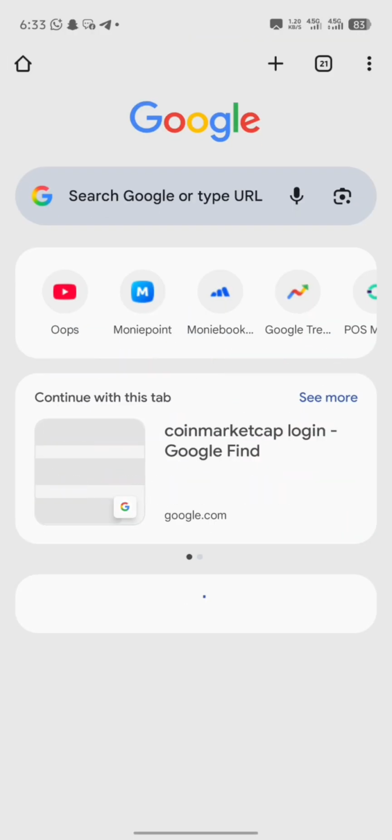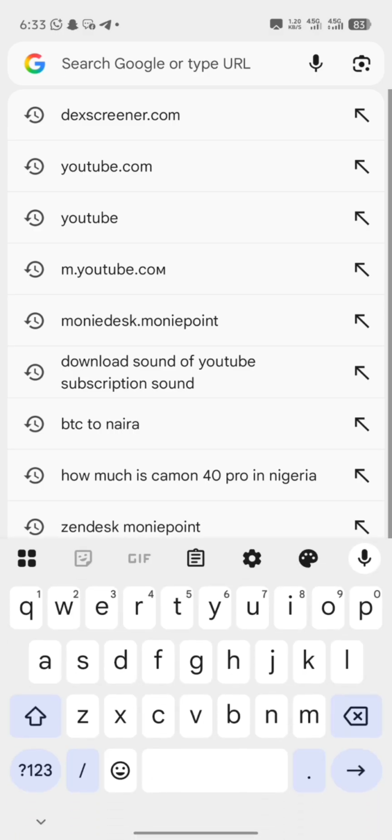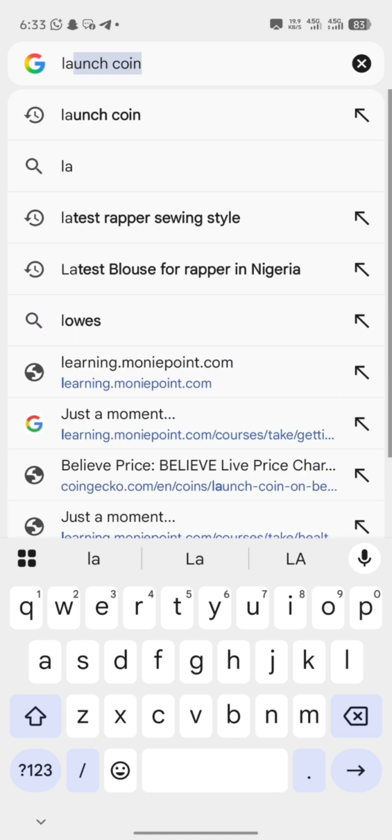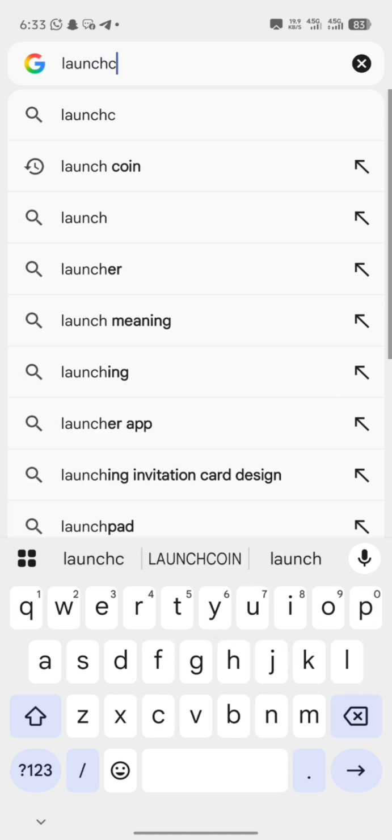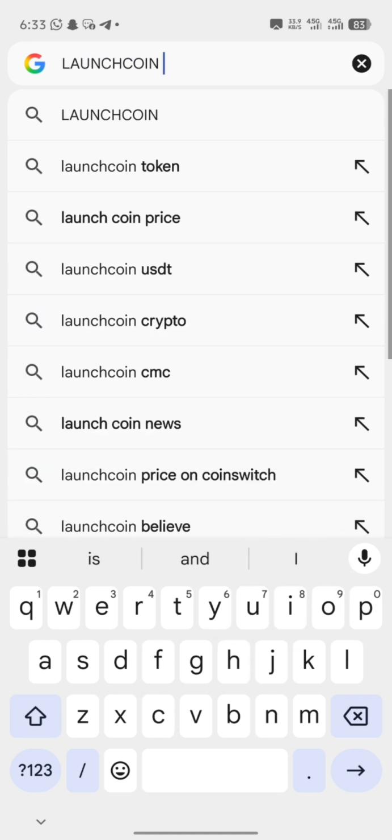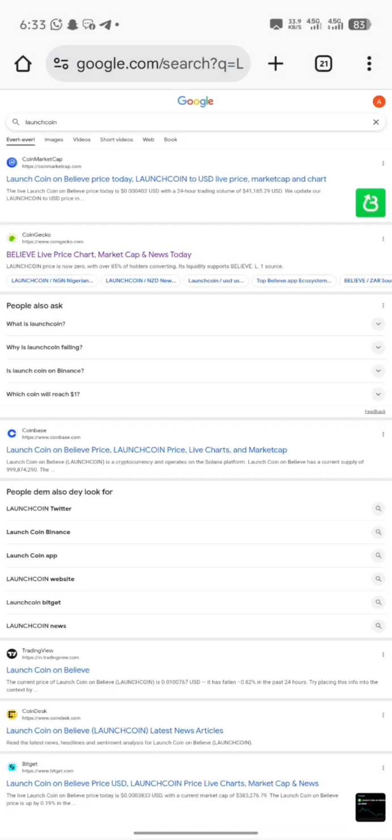Maybe I'm looking to add a Launch coin. I can just come to this place and say Launch coin. You can see Launch coin. So the moment I click on this Launch coin, it's going to direct me to where I'm going to get it. Now it's directing me to where? To CoinMarketCap. This is how you can add a custom token. Okay, and also how you can get a particular token you're looking for without getting a fake coin.